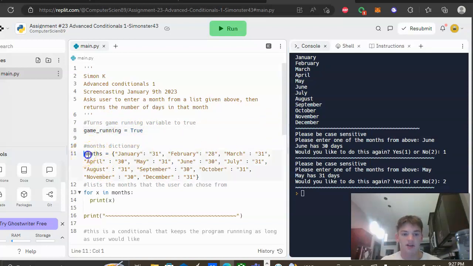Next here, I have the months listed in a dictionary. A dictionary lets me attach a value to a key, and the key is the name of the month here, and it has a number of days attached to it. So in this case, it'd be January. It has 31 days attached to it.